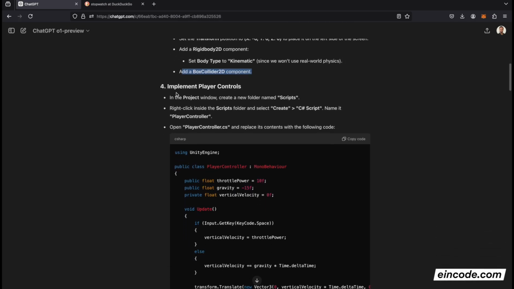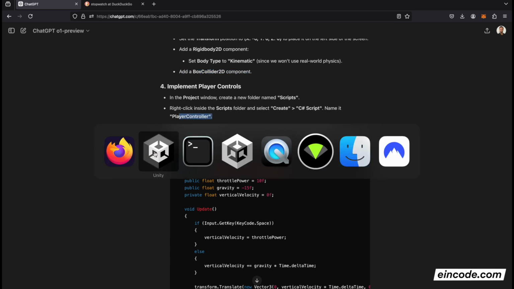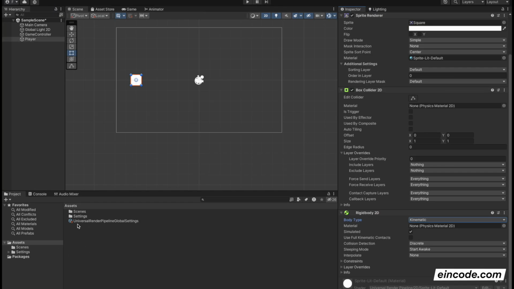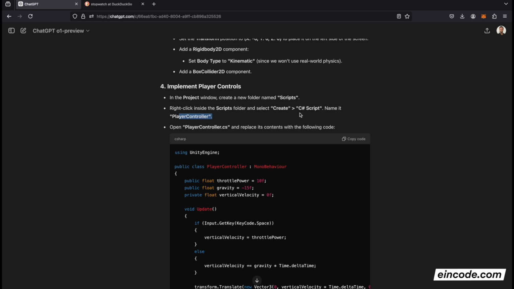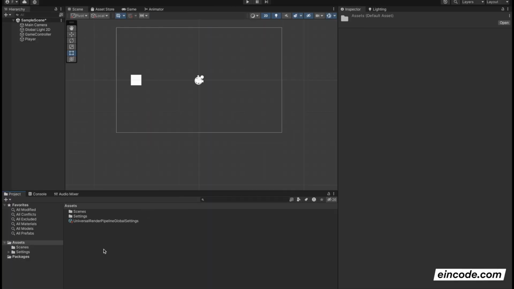Okay, step number 4, implement player controls. In the project window, create a new folder named scripts. Right click inside of the scripts folder and select create C# script, name it player controller. Okay, so let's do it. Create here in the assets. It told us in assets, right? Didn't specify it really. Inside the scripts folder and create in the project window, create a new folder named scripts. Okay, so I'll just do it.